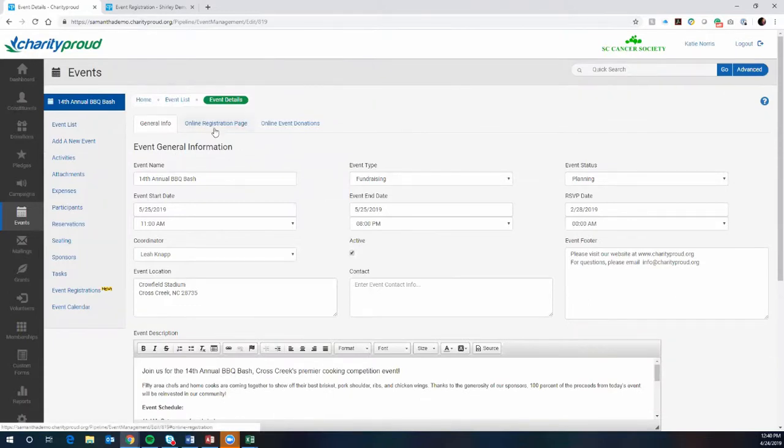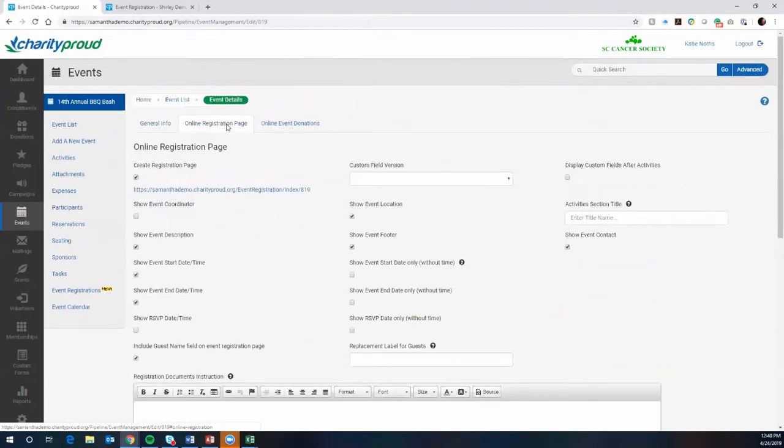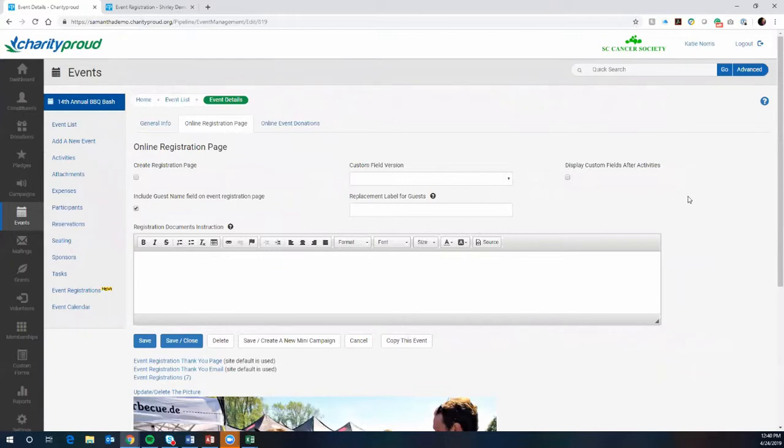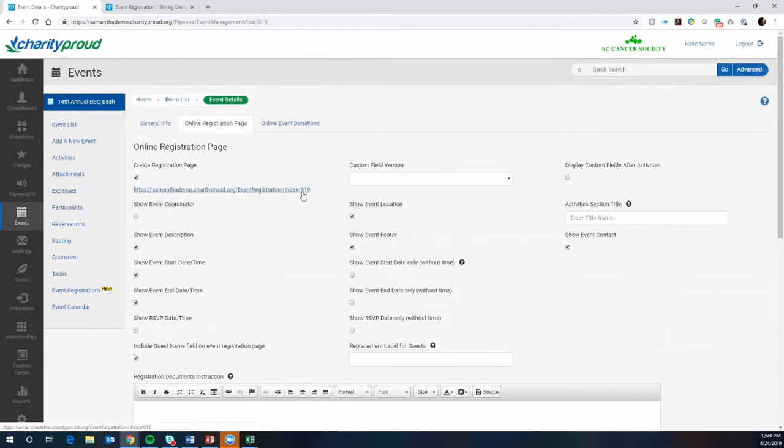As you can see, we have a couple of new tabs here. First, the online registration page tab, which when you click on will look like this, and you can tell the system, yes, I'd like to create a registration page, and when you check that box, it will create more fields for you. So when we check the box, you can see that we're automatically generating a URL. So we're making this very easy for you to grab a URL and insert it in your newsletter, share it on Facebook, put it on your website, and drive people to the event.